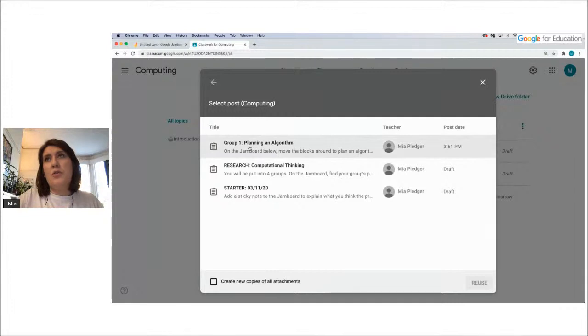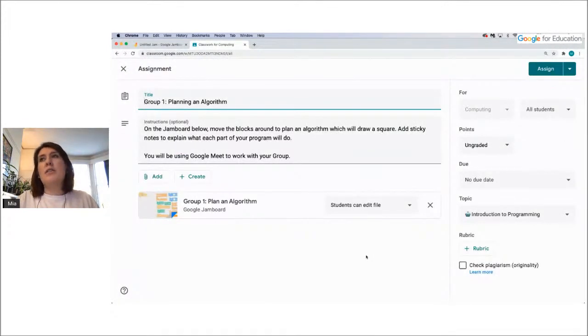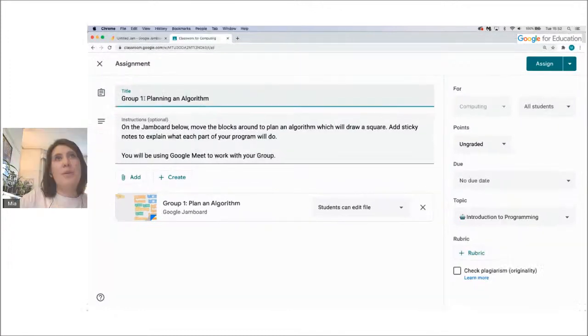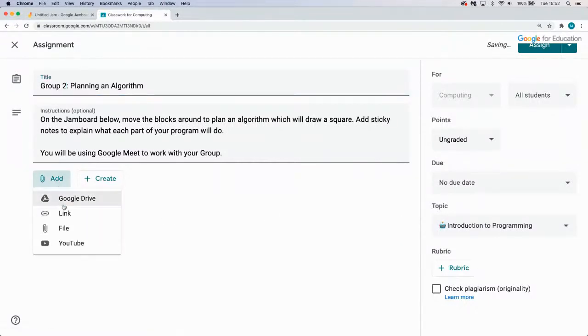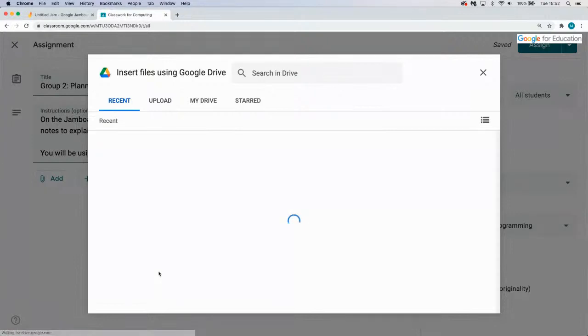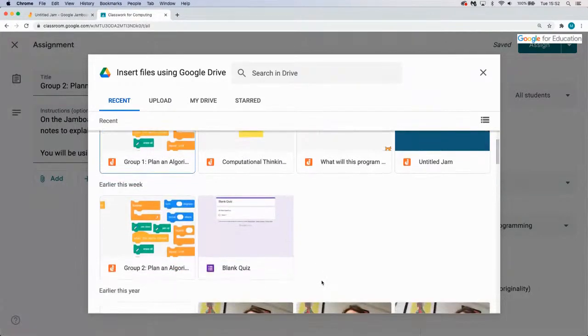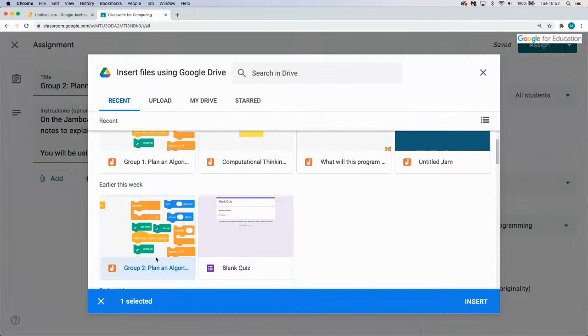So if I just go to my computing classroom, choose the activity that I've just assigned and click reuse. Now, rather than writing the whole thing out again, all I need to do is change a few details so that it's suitable for group 2. So I'll change the title. I'm going to remove group 1's Jamboard and add a new one. I've got one for group 2 here, because as I said, I've already made all the copies of these ready just to speed up my process.